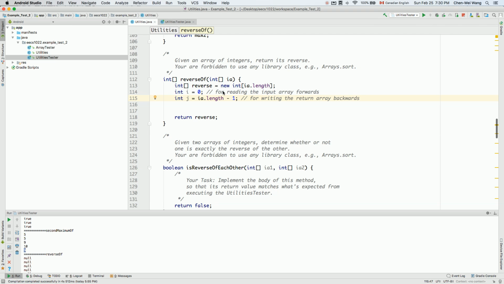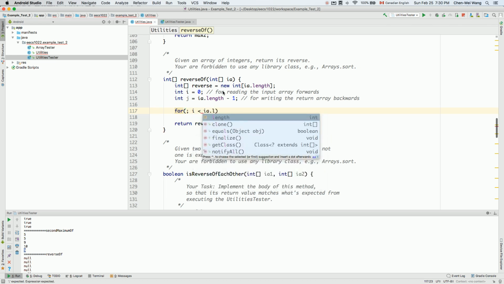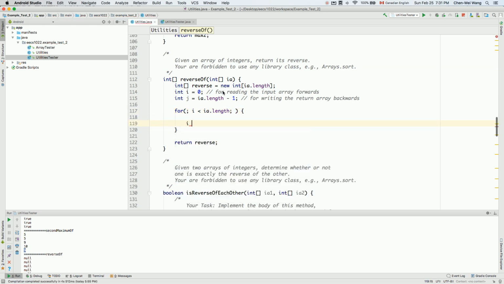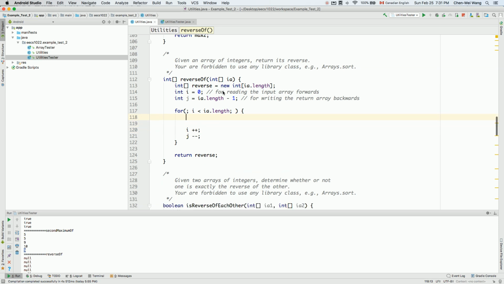Okay, how do we make use of these arrays? First of all, I would say for integer, actually we already got the two loop counters, so I'm going to leave the loop counter initialization part empty, and then just state the condition: i is strictly less than ia.length. That's how we do the loop usually. I'm going to read it from 0 until ia.length minus 1, i plus plus. What I can do is I'm going to do i plus plus and also j minus minus at the end. I will show you how this is going to work.